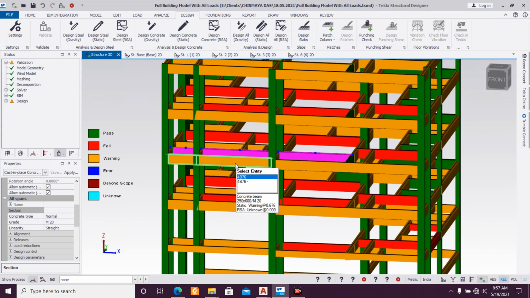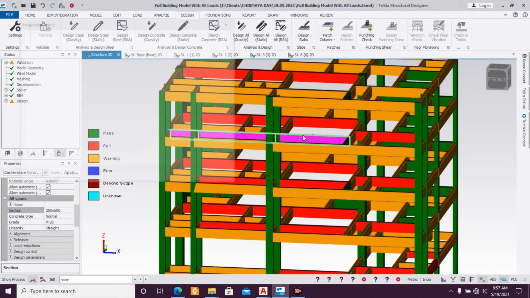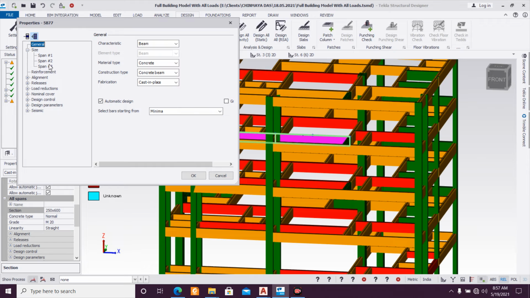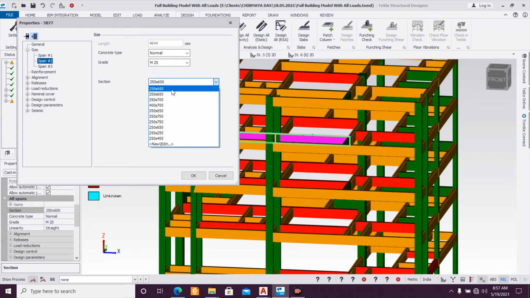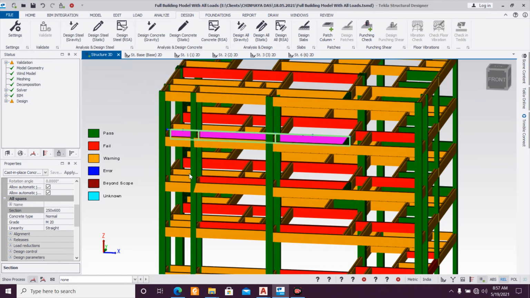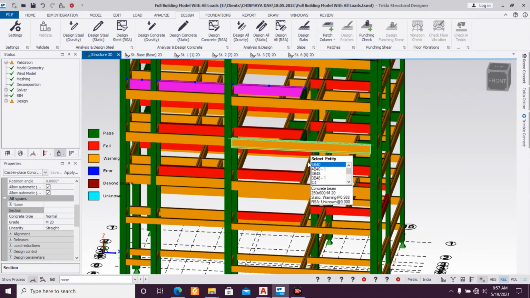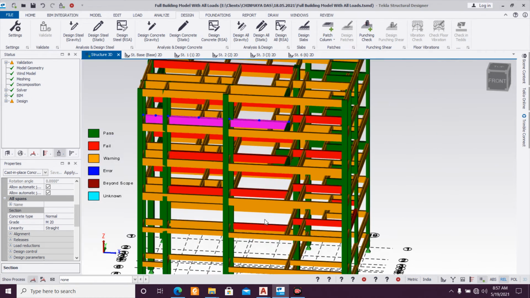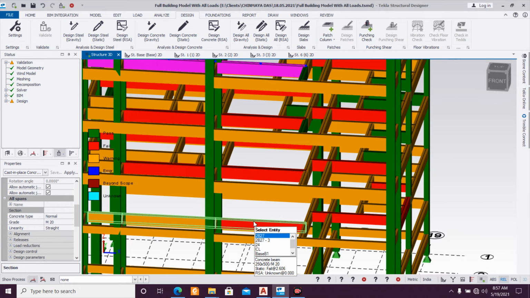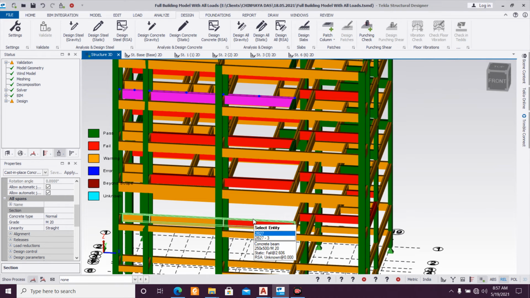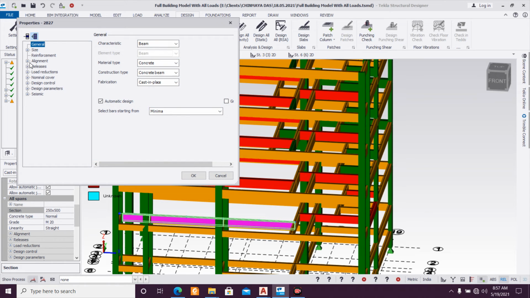Done. The remaining one, okay. Now let's see, this small beam shouldn't have failed actually, this one. So what is this? This one also, let's check. This one also I'll do the same.